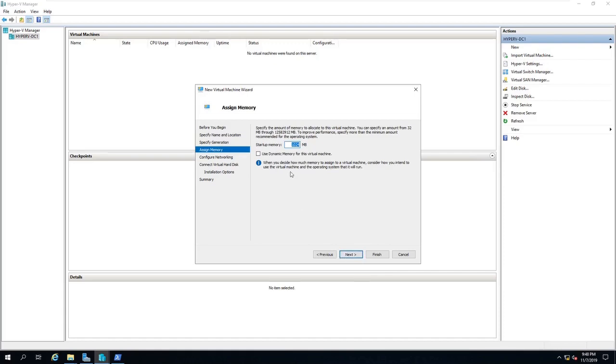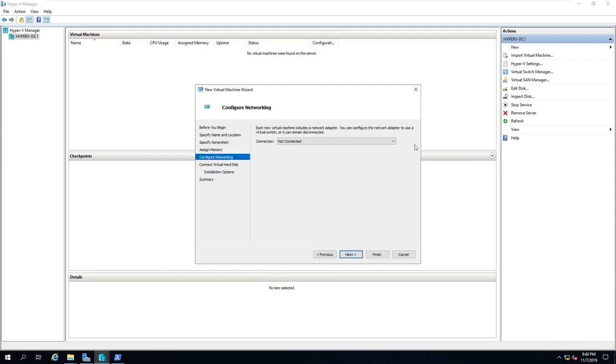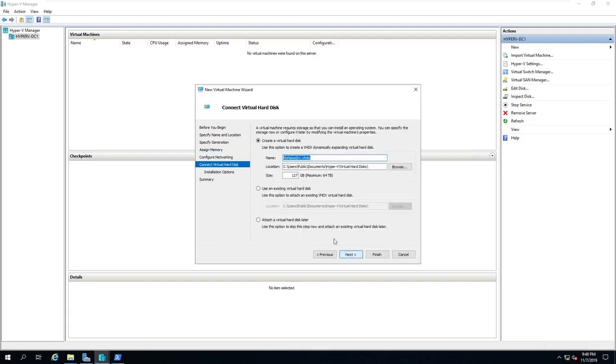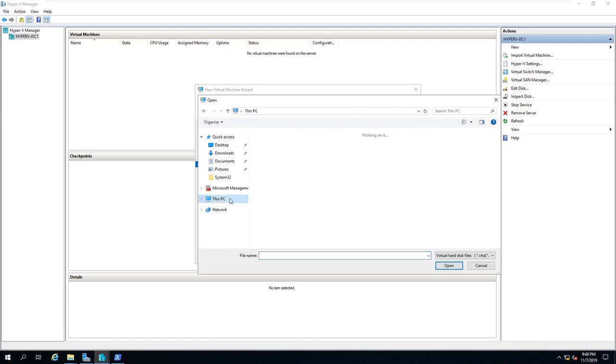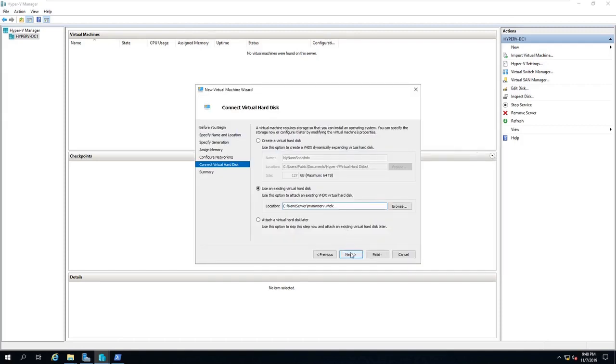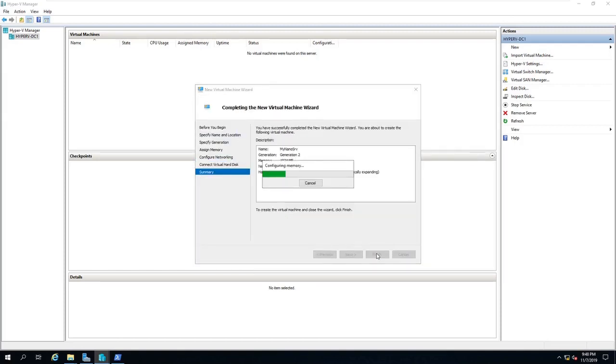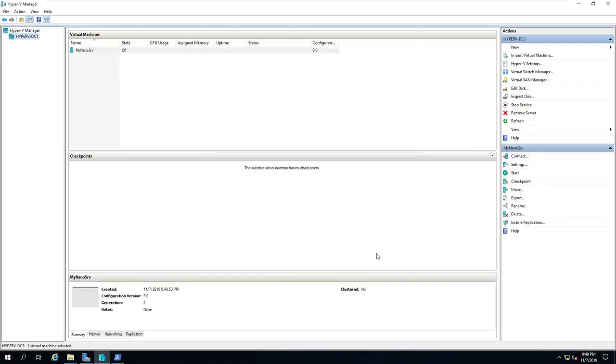For the memory requirements, actually, 512 meg looks good. But for now, I'm gonna go with 1 gig. The connection, I will select my network adapter. Next. And here we're not going to create a new disk. We're going to choose the existing disk that we've already created. Next. Don't finish. And I will click connect to run my server.